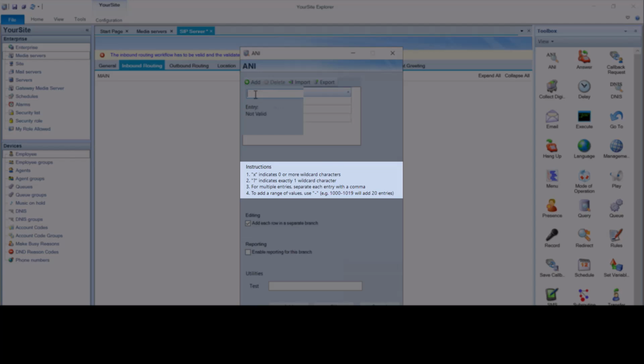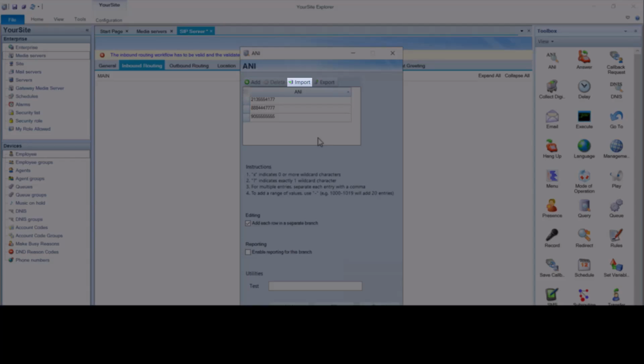For example, 1000-1019 will add 20 entries. Bulk imports from a CSV file can be used to add a list of ANIs.